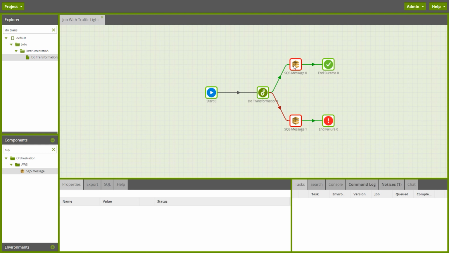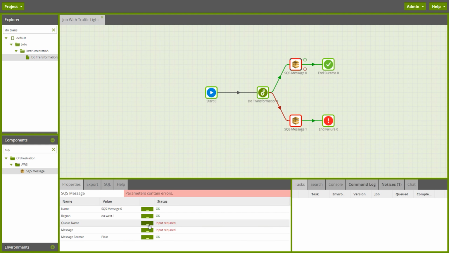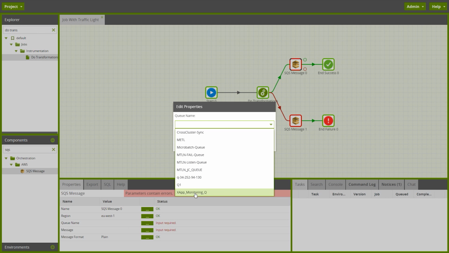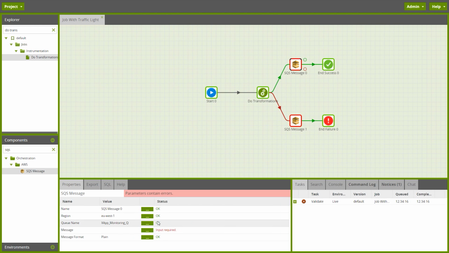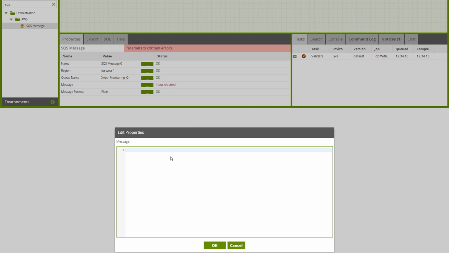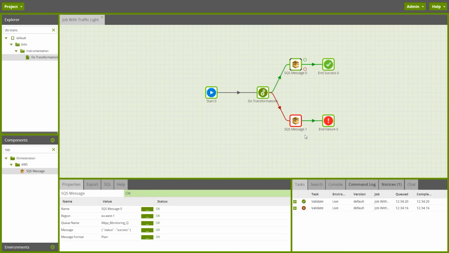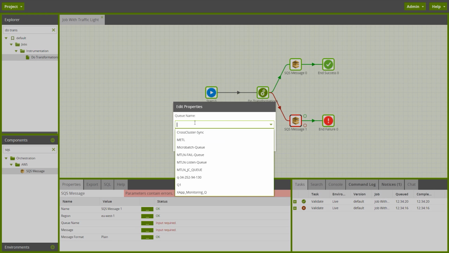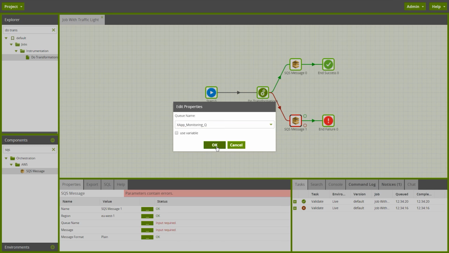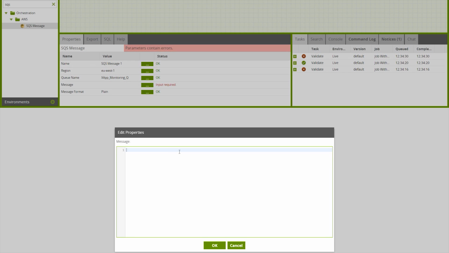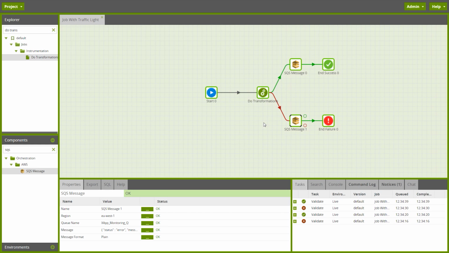On the successful branch, I'm going to choose the queue which I've set up already, which is this monitoring queue. And the message is just going to be a piece of XML that says success. On the failure side, I'm going to choose the same queue, but the message this time is going to be a failure message, and it's going to have that status error, which can be picked out of the JSON by a component which is reading from this SQS queue.